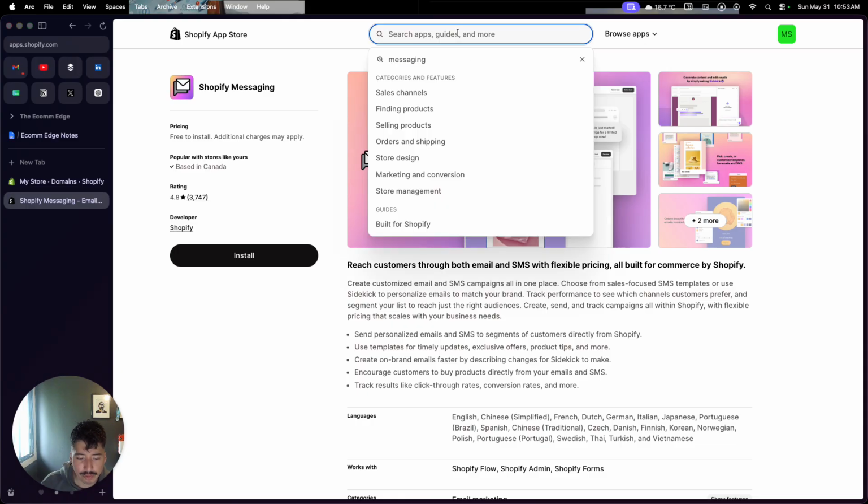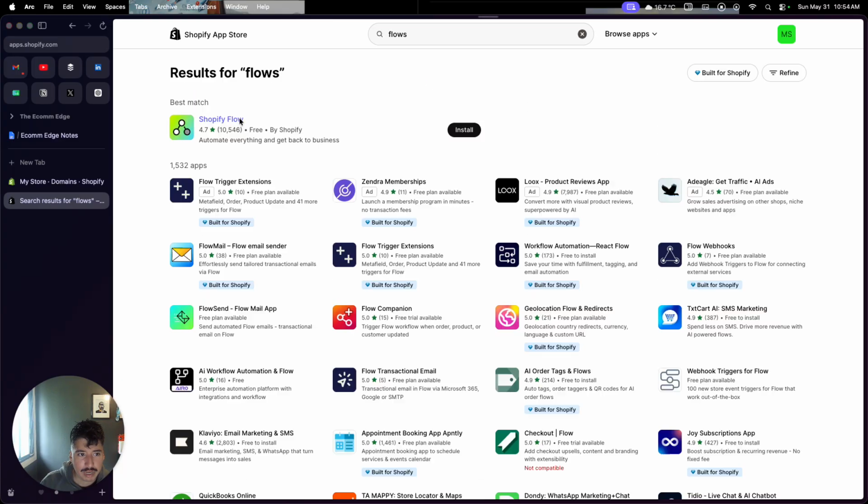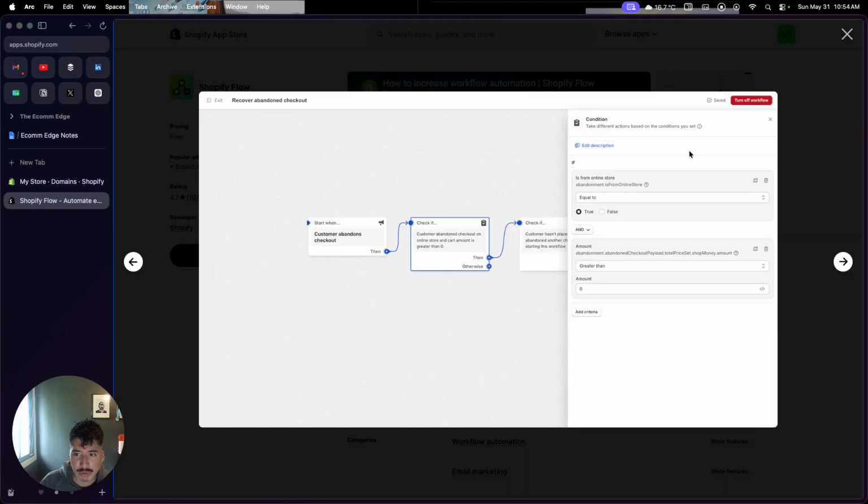To make sure you can send automation emails, let's say you want to send the abandoned checkout email. If the customer adds my black t-shirt to cart, goes to checkout, enters the credit card information, but doesn't check out, I'll be able to send them an email by using the Flow app. So Shopify Flow. I'll be able to create an automation to recover abandoned checkouts, and I will need Shopify messaging and this app to do it together.